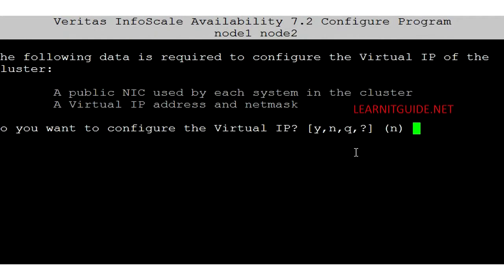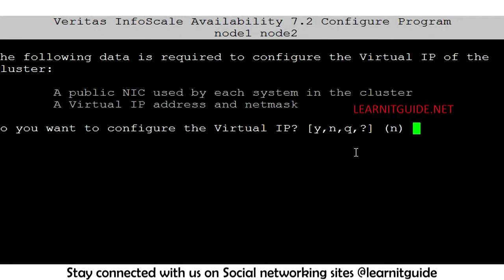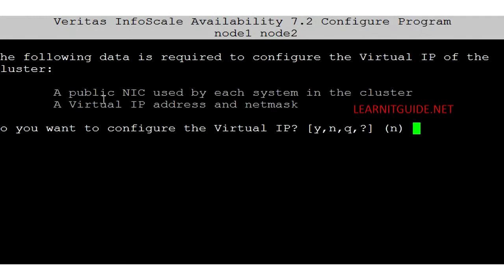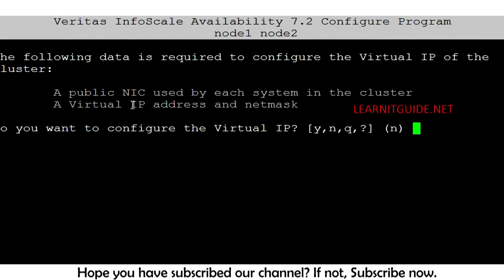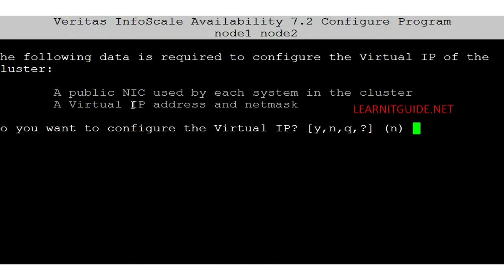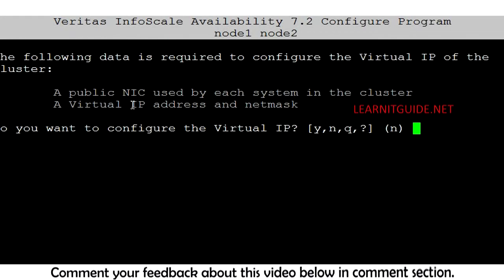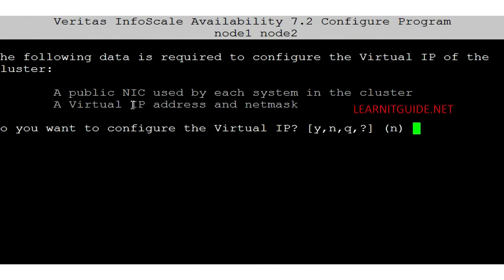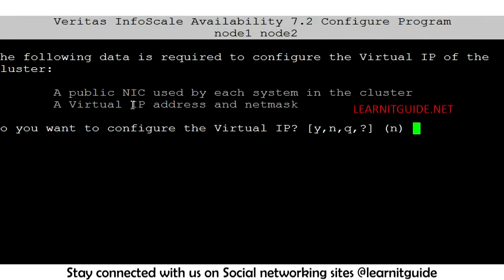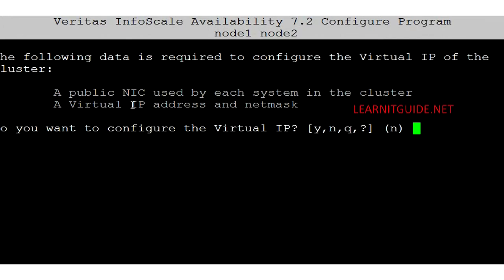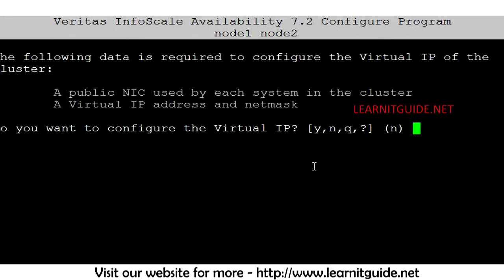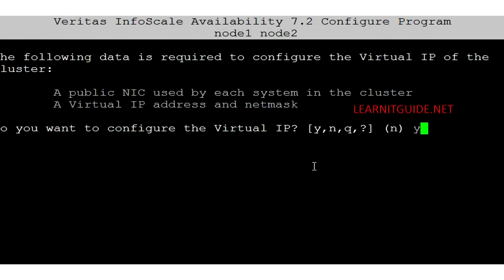Now the main part, the cluster IP. You should have the cluster IP, that is the virtual IP, which will be configured on your cluster software, not on your OS layer. So what will happen if there is a problem with your primary node? This virtual IP will be taken over to the second node using this Veritas cluster software. Automatically it will fail over to your second node. So do you want to configure the virtual IP? Yes, this is the requirement of this session.